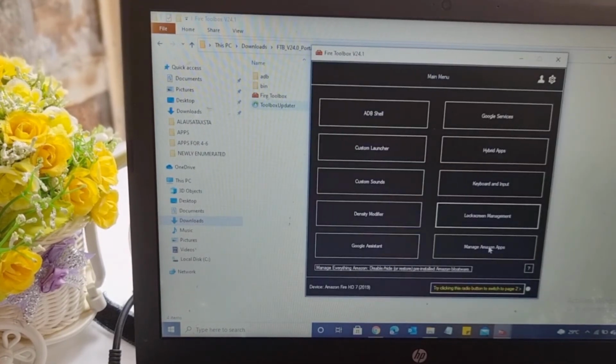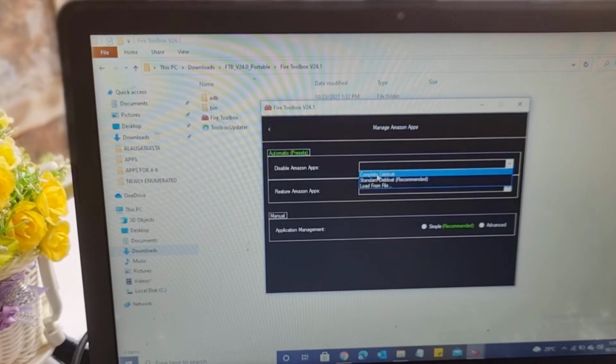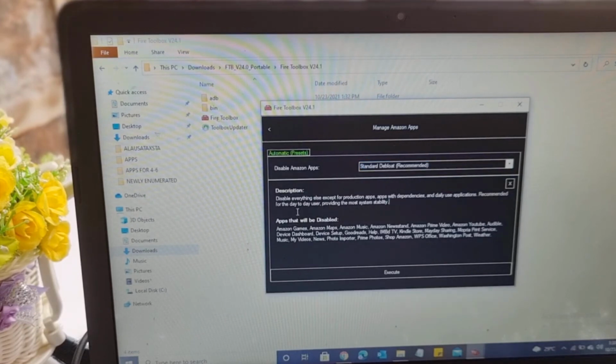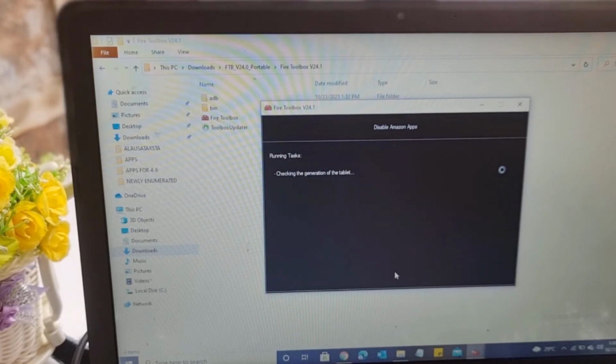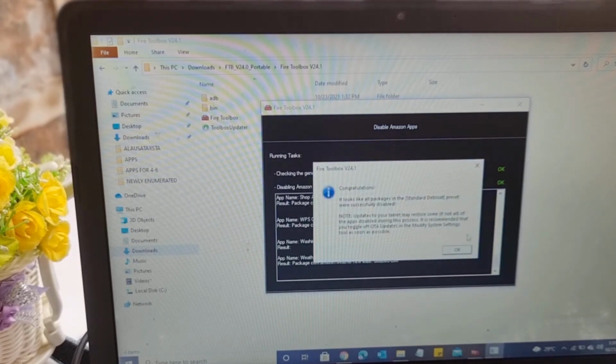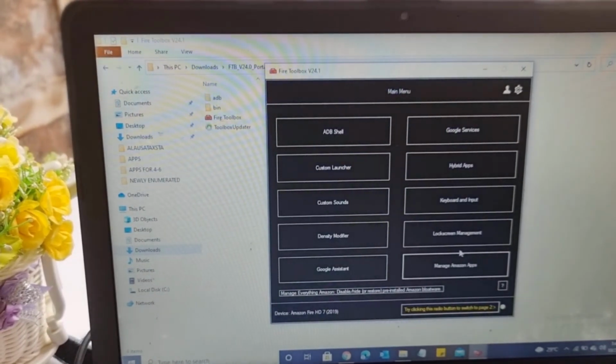Okay, so now we move to Manage Amazon Apps. Go to Manage Amazon Apps and then disable Amazon apps. We go with the standard debloat. Okay. Execute. So wait for a while. It's disabling all the Amazon recommended apps. Congratulations. Okay, so it's done now. You can click on OK. We are done here for now.